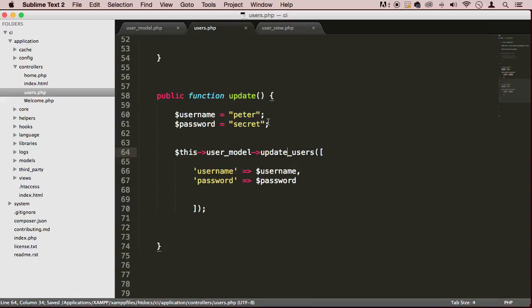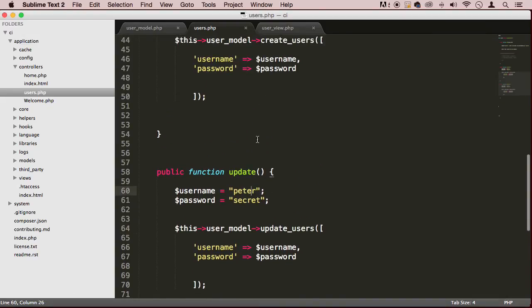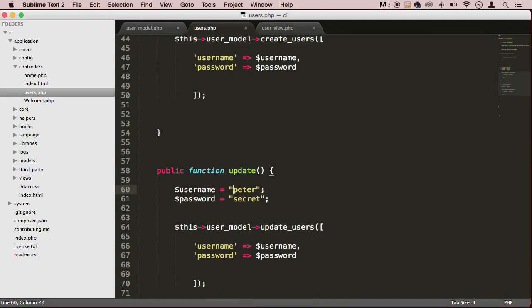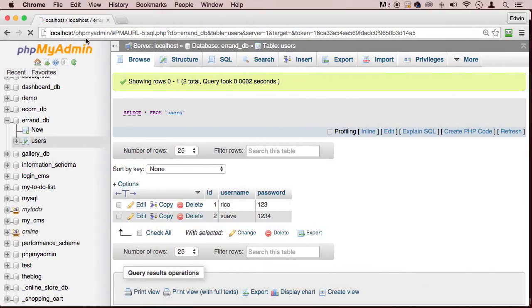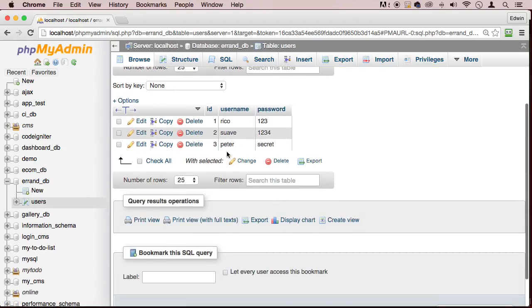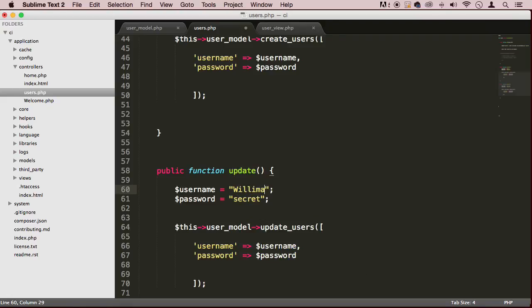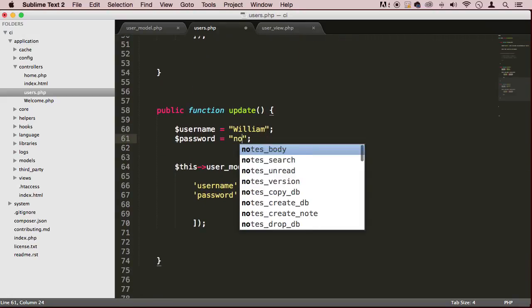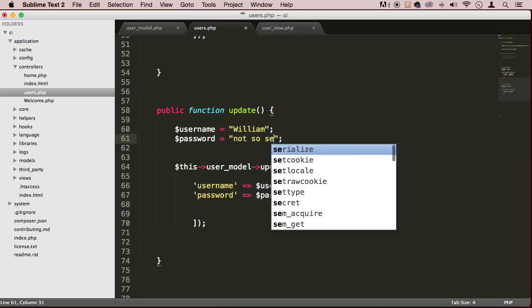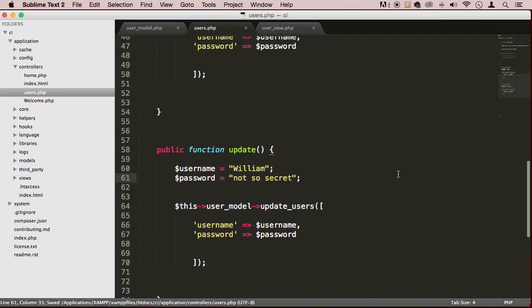So I'm going to update the Peter name that we have in the database, and I'll show you right now where it is. If I refresh here, you can see that we have that Peter and the secret. I'm going to update that for William and secret, maybe something not so secret. So I'm just going to change that to William, and then the password I'm going to say not so secret. That's going to be the string for that password.